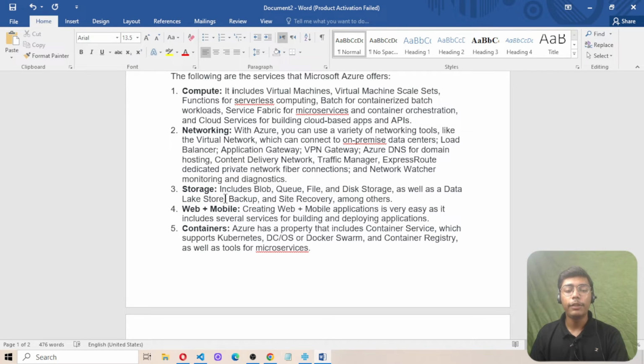And if you want to do that with web plus mobile, you can do that by creating web and mobile applications, which are very easy, and it includes several services for building and deploying applications. And I hope you understand how we can use these web and mobile services, or you can say web and mobile applications, and how we can create them. Because I'm not saying to create it from the start. Like if you're having some designing issues, or if you are not getting good designs, or if you're not liking the design which you have created, you can make those changes on that platform. You cannot create a whole web or mobile application there.